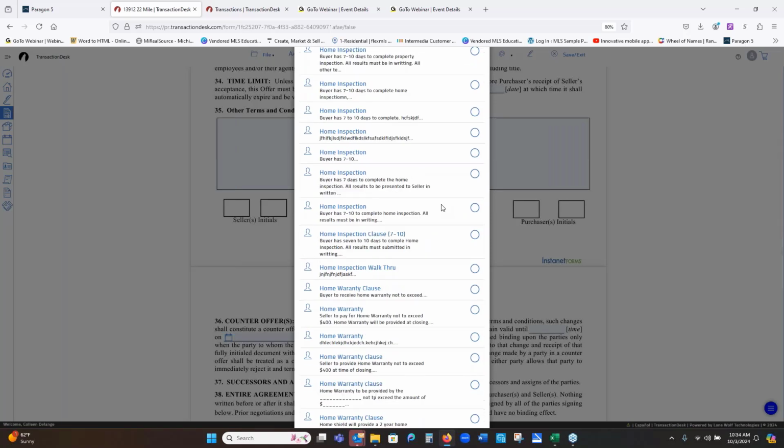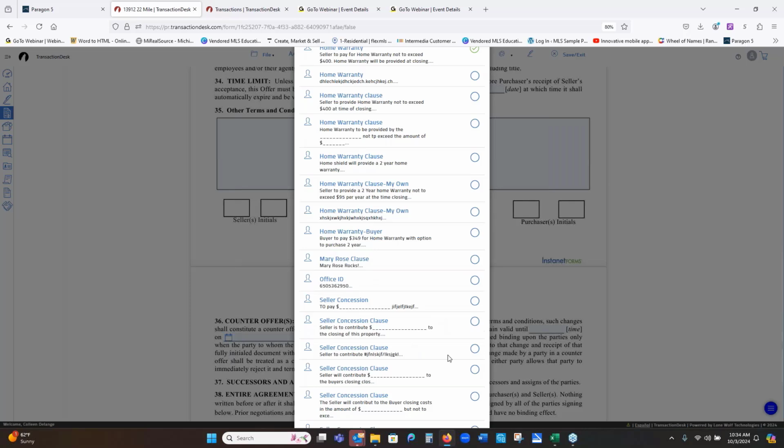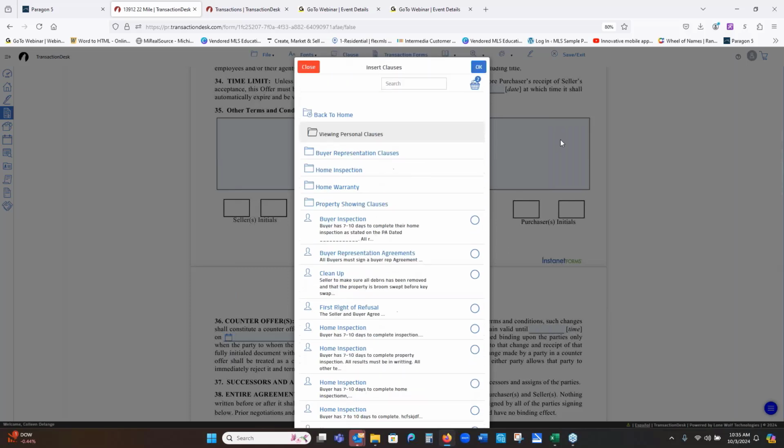So maybe my broker has a home warranty clause, buyer to pay home warranty not to exceed $400 to be provided at closing, something like that. Maybe I also have a seller concession clause. Sometimes it just comes down to, you'll prepare your documents and all of a sudden you've got the language just perfect. It sounds exactly like you want it to. The next time you try to prepare that same thing and you're like, how did I say that again? You've got to go all the way back to your contract and look how you stated it. It's much easier if you just create a clause, because watch what happens.